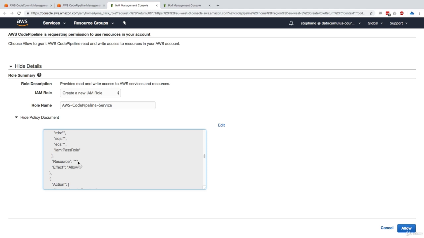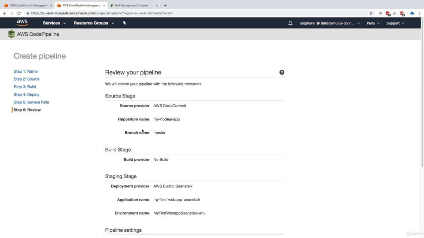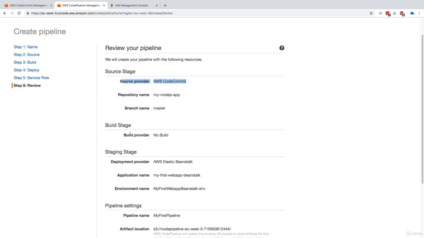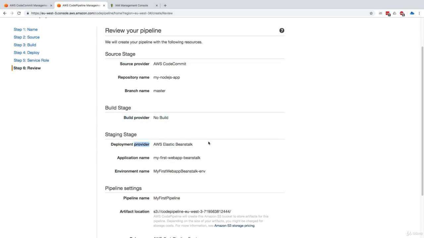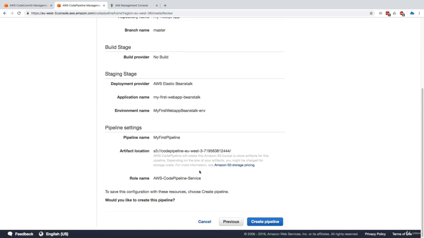So this is quite a powerful IAM policy. If you're crazy about security, you could go ahead and edit it. But so far, we'll just use the policy that was given to us, and that makes a lot of sense. So we'll click on allow. And now we have the role name ready, AWS CodePipeline Service. Click on next step, and we can review the pipeline. So the source provider, again, is CodeCommit. We will not provide a build. We will deploy to Elastic Beanstalk, and we'll deploy to this environment. So that looks good. And let's go ahead and create the pipeline.